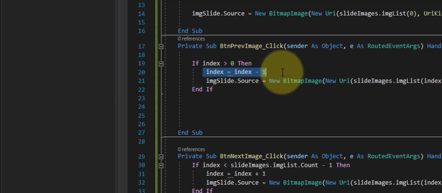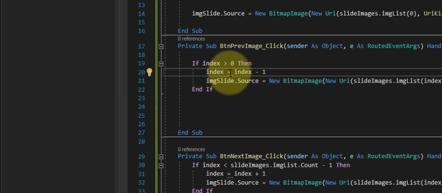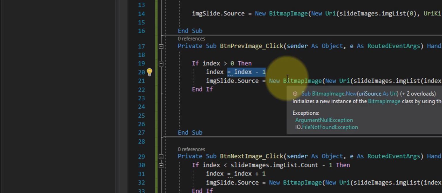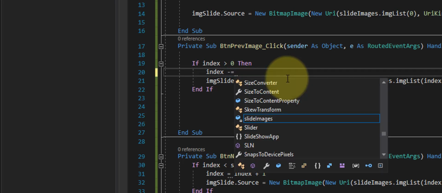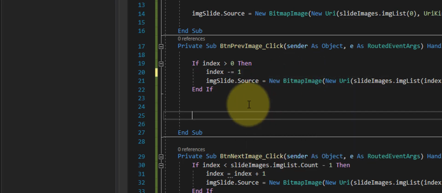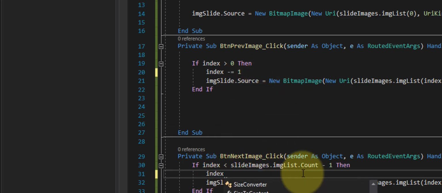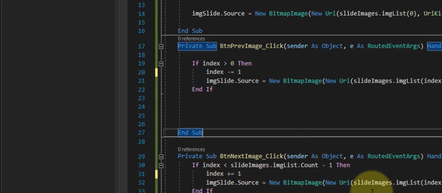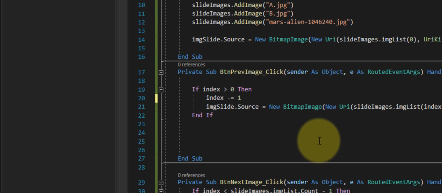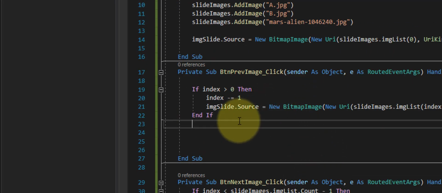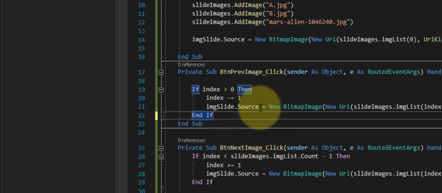While this is completely fine, I'm going to do a shorthand version of this. I'm going to say -=1, which is the exact same thing as what I had before. And here I'm going to say +=1, which is the same thing I had before. It just cleans up the code a little bit more, and it makes things more readable. To me, it does. If you like it the other way, it's fine. It doesn't change the speed or anything like that.